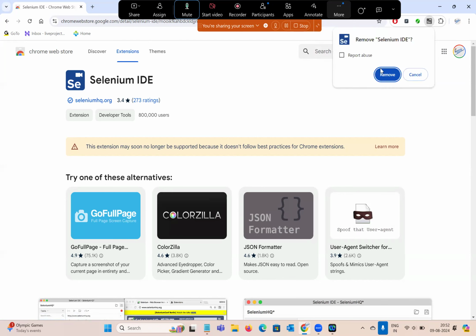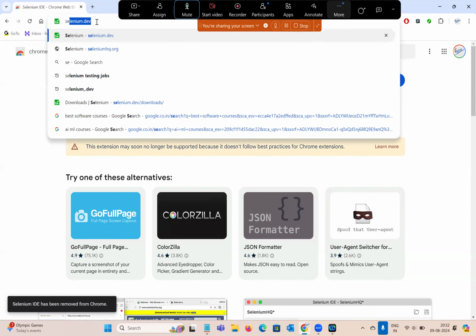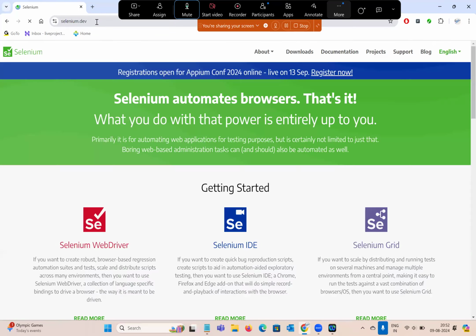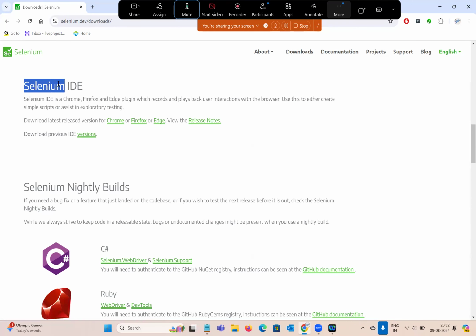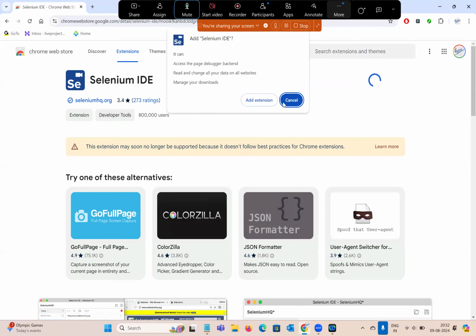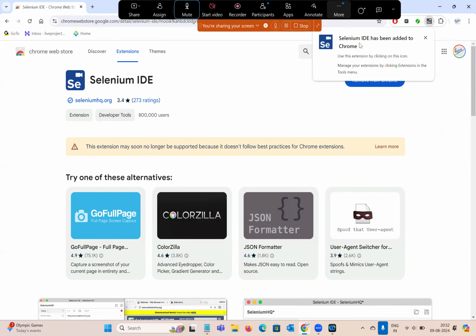Once I remove it, I'll show you the navigation once again. First of all, selenium.dev, the Selenium official website. Go to downloads. Under downloads, if you scroll down, on the left side under Selenium IDE, click on the link which is required. On the right side, Add to Chrome. Click on Add extension. And after that, see, Selenium IDE has been added to Chrome.